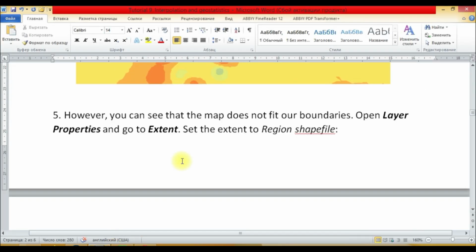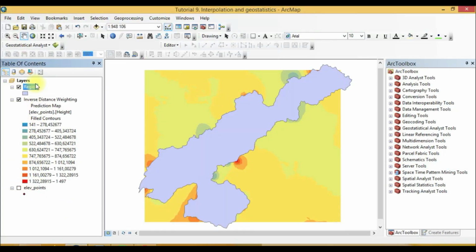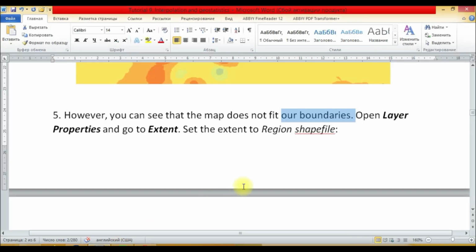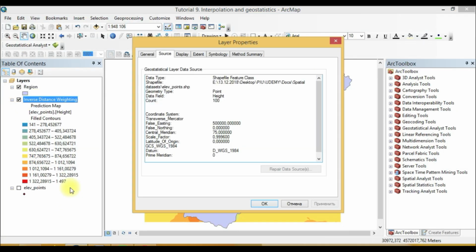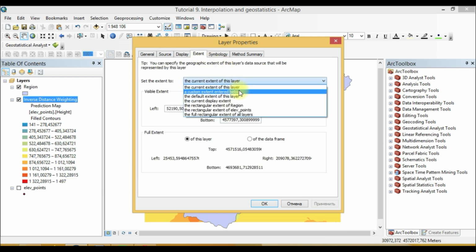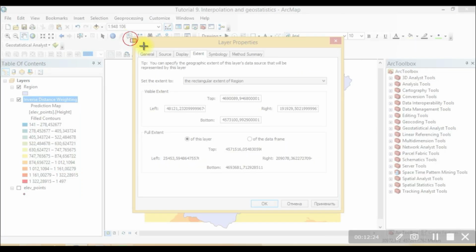However, we can see that the map doesn't fit our boundaries. Here are our boundaries of our map, of our region. Open layer properties and go to extent. Set the extent to region shapefile. So okay, let's go to layer properties. It's just a temporary layer, and we should open the extent. Set the current extent to the region. Okay, we just can make a snip.